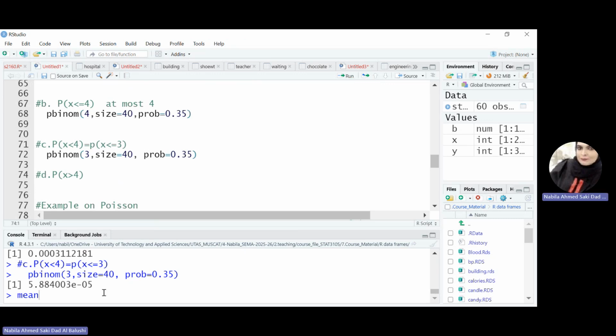Okay, so this is the final answer. Whenever you have a power of a negative number, it means your value is very, very small. Now, greater than 4: can we find the probability of greater than 4 directly? No. We have to use the complement rule. Greater than 4 is the same as 1 minus the probability of x less than or equal to 4.